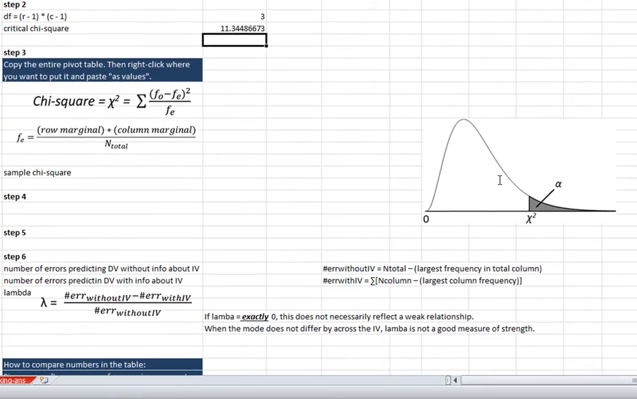So if we want to think about that in terms of the chart that I've placed over here, this would be the value right here, the critical chi-square statistic. If we have a value that's bigger than that for our sample chi-square, we're going to reject the null hypothesis. A value that's smaller, we're going to go with our null hypothesis. So for the next step, we have to construct our chi-square table. And in order to do that, we need to think about this formula right here.